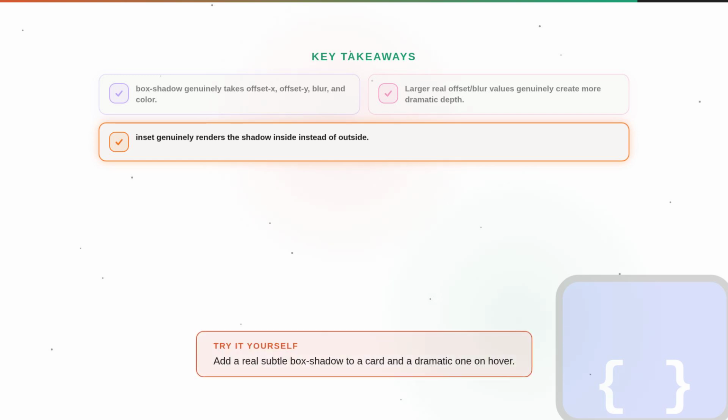Add a subtle box shadow to a card and a dramatic one on hover. Ready to build linear gradient backgrounds?